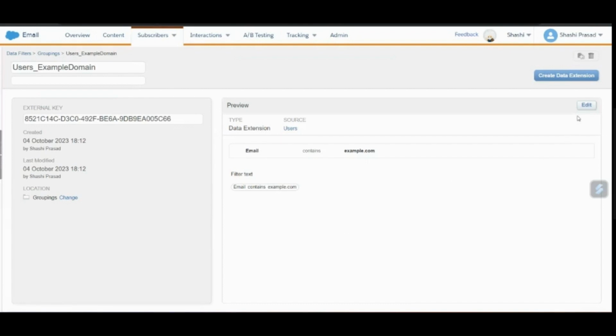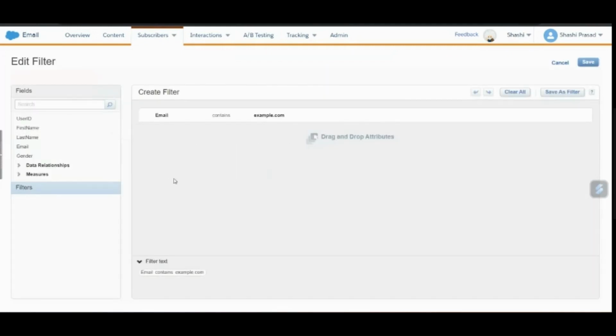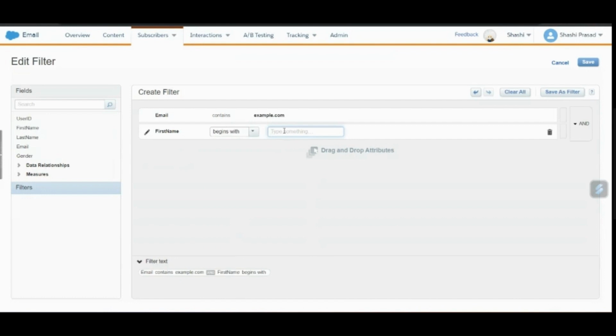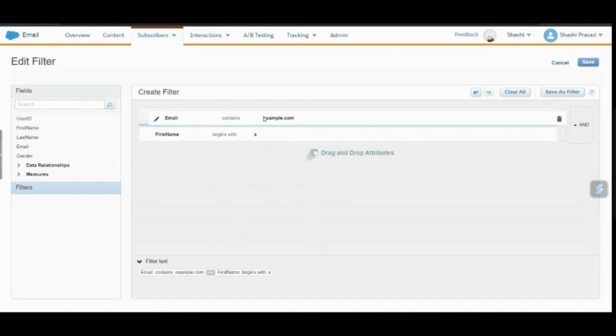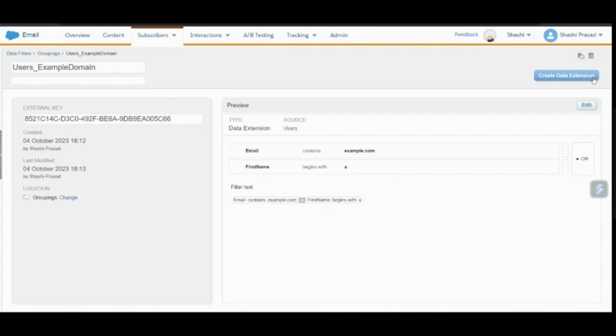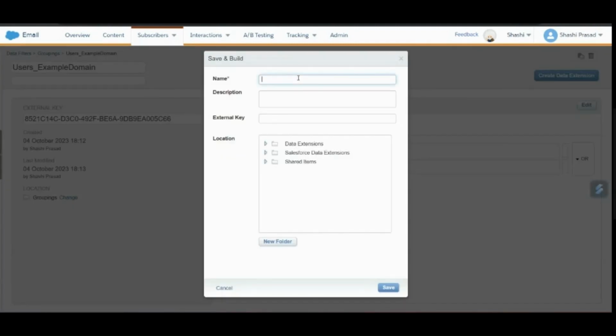If you want to add more filters, you can click on edit, and let's say I want to filter on first name, and the first name begins with A. Let's say I want to define a condition where the email address contains example.com and first name begins with A. Or I can say email address contains example.com or first name begins with A. Let me save this and create a data extension. Select the location and click on save.